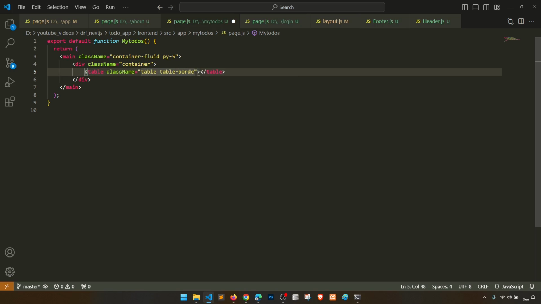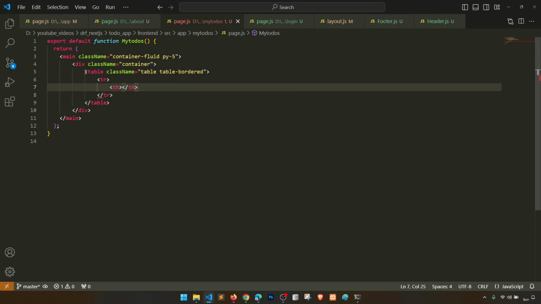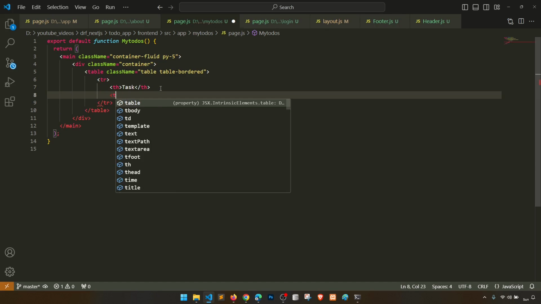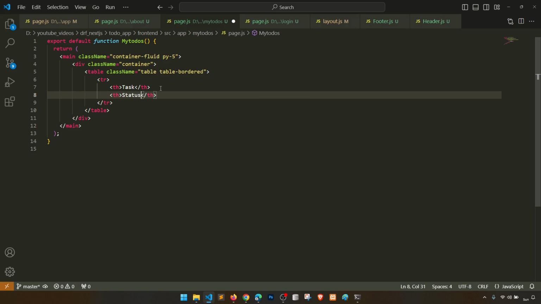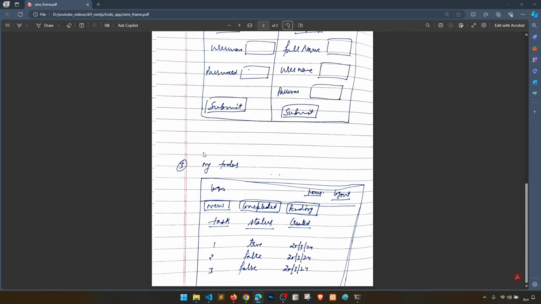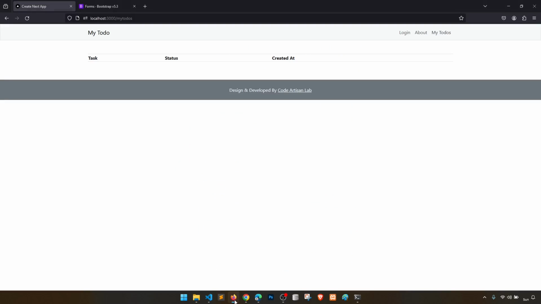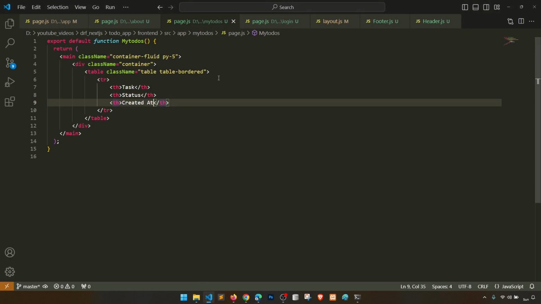And in the table we will give table border, right? The first row is heading, so we'll give a task, and then we will define here the status, right? And then created date, or we can say created at, right? So when we go to this, then it is showing like this, right? So let's go to table border.